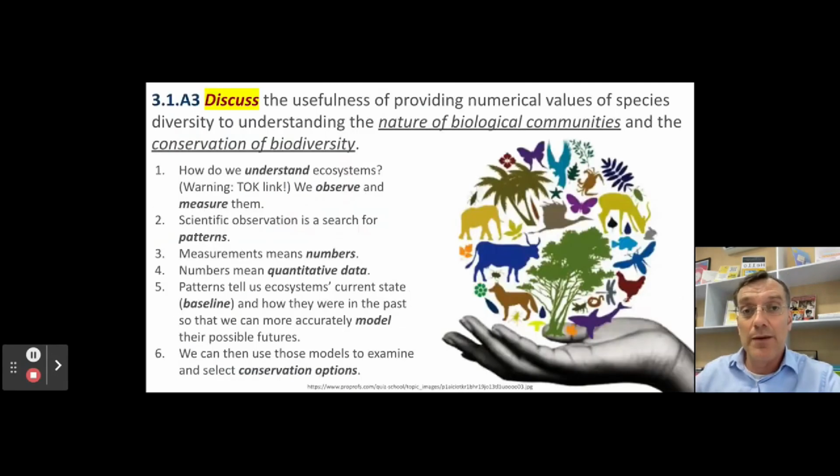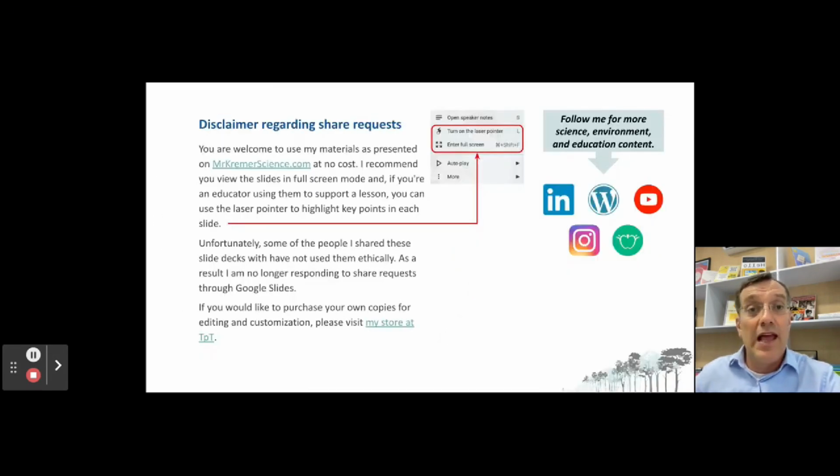Having reliable data about the habitat diversity, species diversity, and genetic diversity within an area helps decision makers choose a course of action, whether to proceed with a conservation project or a development project. The better the data, the more well-informed the process is, and hopefully humans will make the right decision. That's it for topic 3.1, Introduction to Biodiversity.